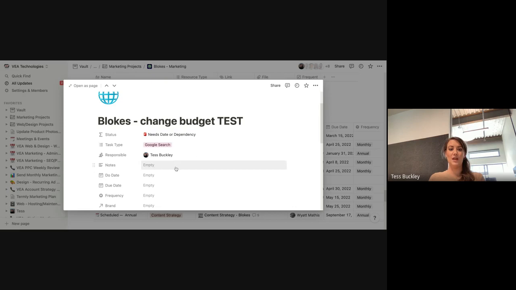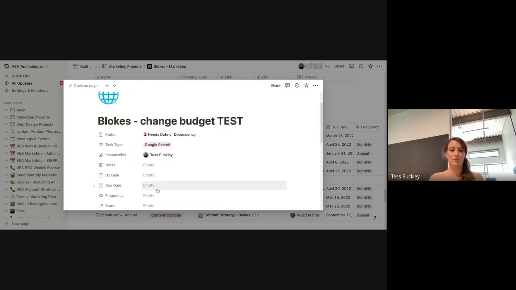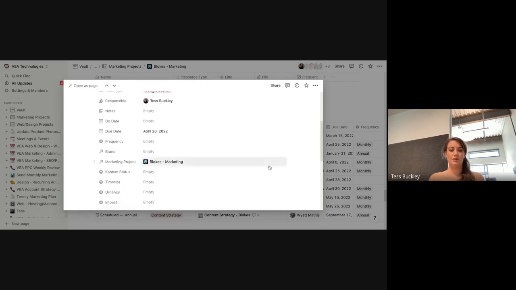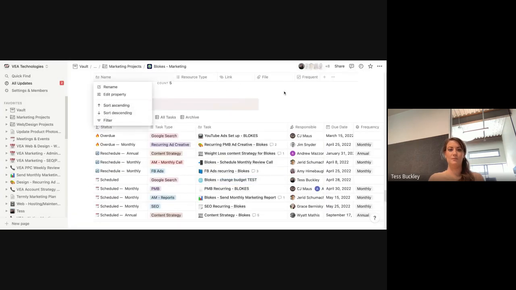If you do want to add any notes, that allows them to see a quick look in the table view as well. So you set the due date, you have the marketing project tied to it, and everything's good to go. Then that will show up in their personal dashboards and in the Blokes dashboard, and in our Monday meetings we'll review all those to make sure we're not overdue on any of those tasks.